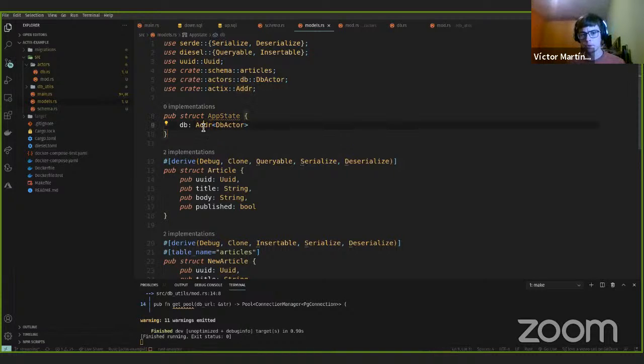You'll see that it's super easy to use an address. It has just three basic methods: the send method, try send, and do send. Well, just methods to send messages to an actor.